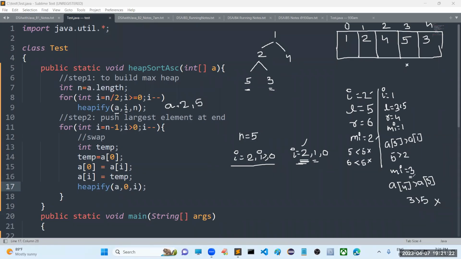Which one do we have to swap? Max index and i, using a temporary variable. So the first location and the third location we have to change. Here we will get 5, and here we are going to get 1. Like this we are going to do. This is for i equal to 1.